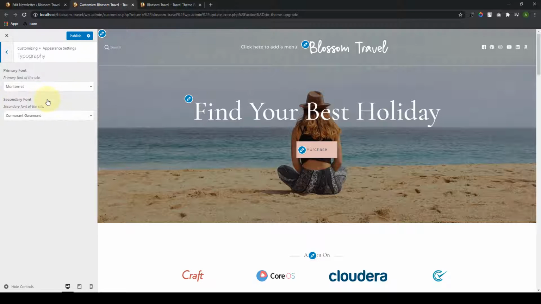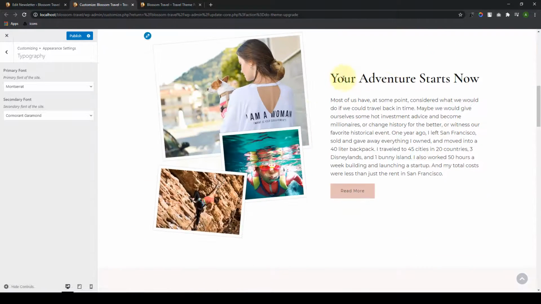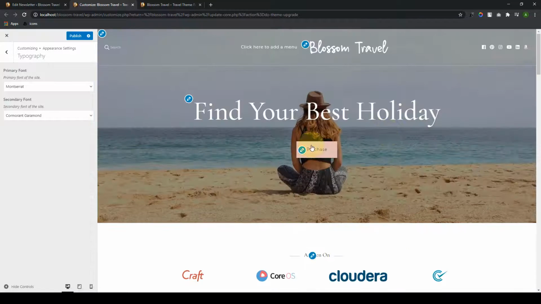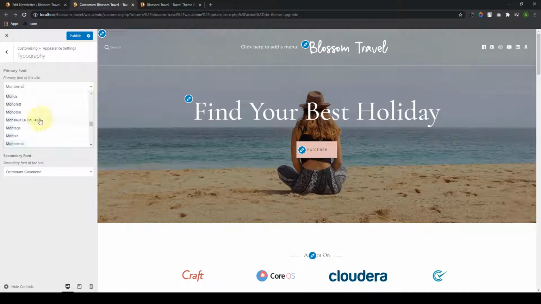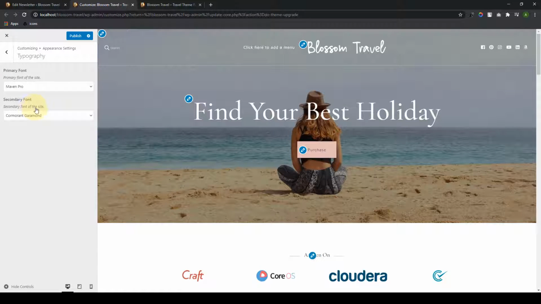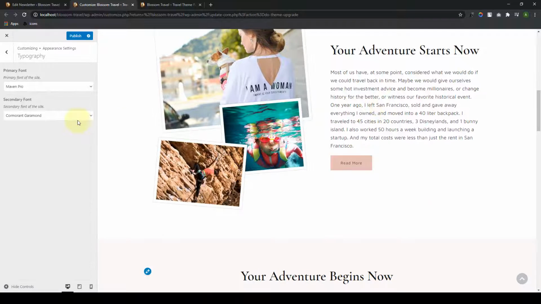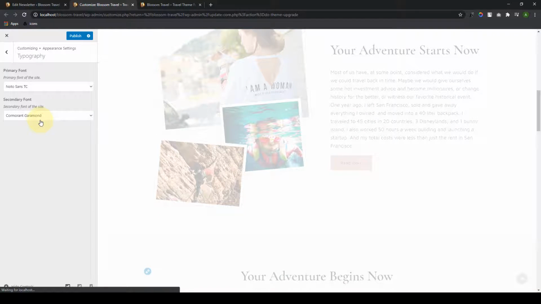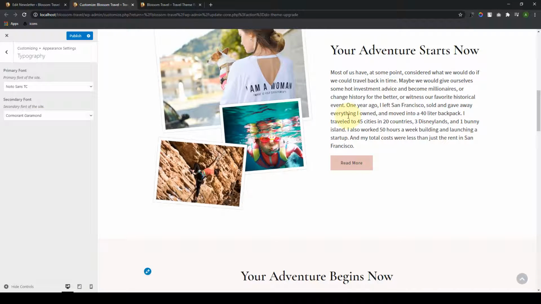Next is the typography. With the typography, you can easily change the primary and the secondary font of your entire site. The primary font is the font that is showing over here, and the secondary font is the font that is showing over here. So you can easily go ahead and change that. From the drop down option, go ahead and select the one that you want from the list of available Google fonts, and you will see the changes happening in the primary fonts over here. So go ahead and select the one that you want, and the changes will be seen.